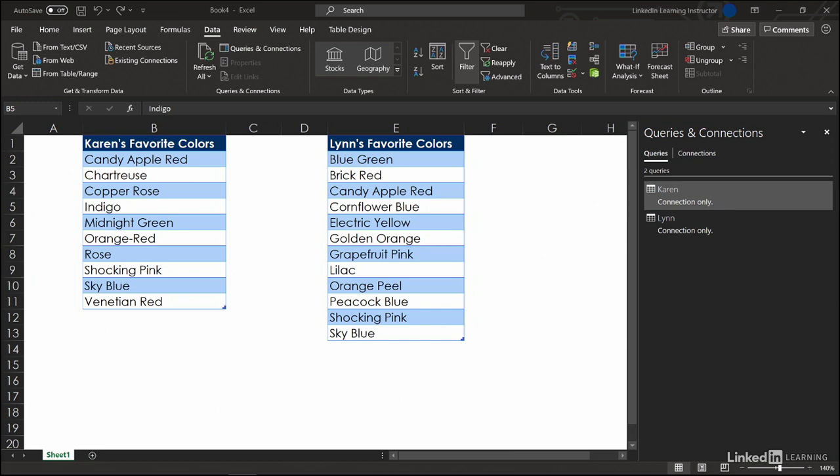So right now, we should know that we need an anti-join. Right or left anti-join, which one? We don't know. We get to choose. Let's do it. And notice that I already have my queries set up, my Karen query and my Lynn query.